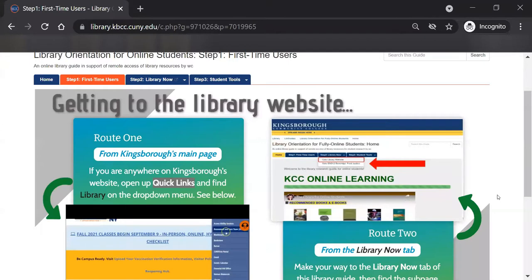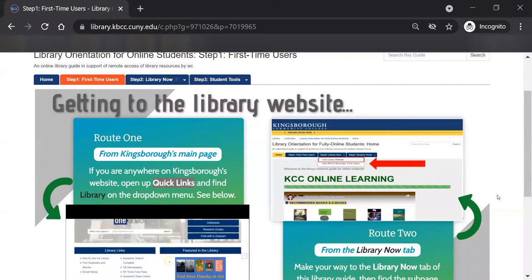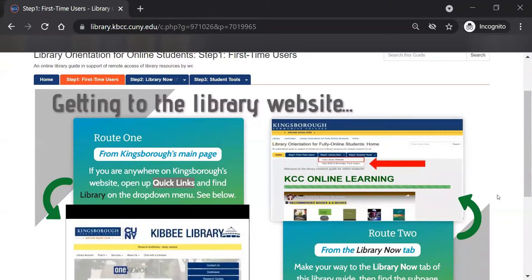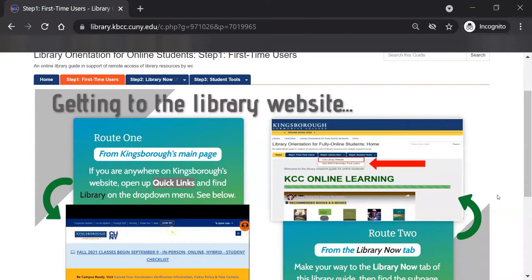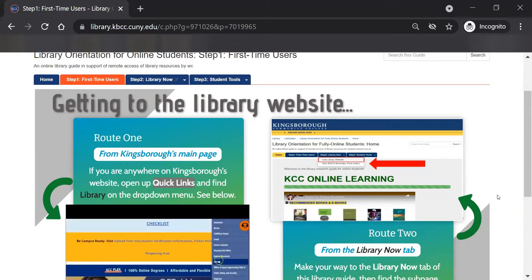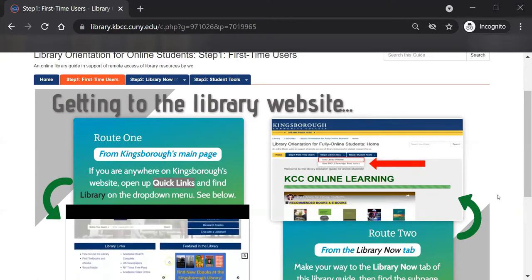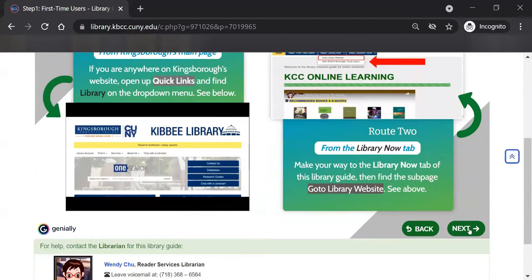So think of that link as something that you may want to bookmark on your PC for much longer than just this one semester. It's going to be for the time that you spend as a student at Kingsborough, because you will be coming to the library to do research, definitely. Okay, so that's what the slide is.